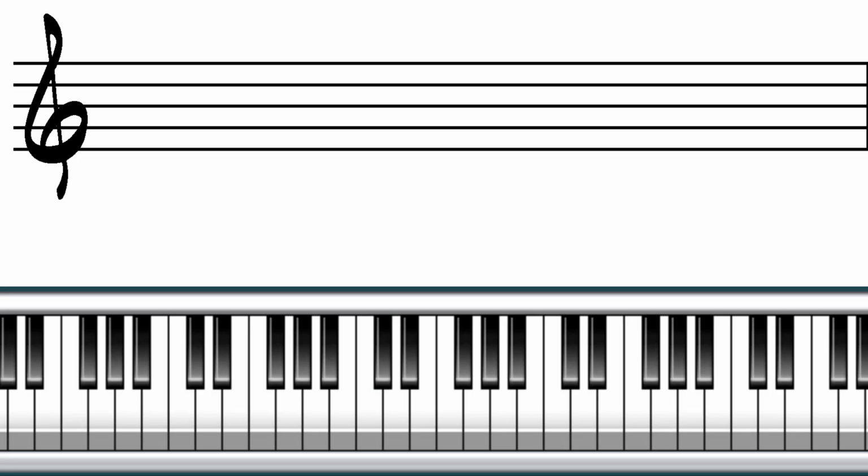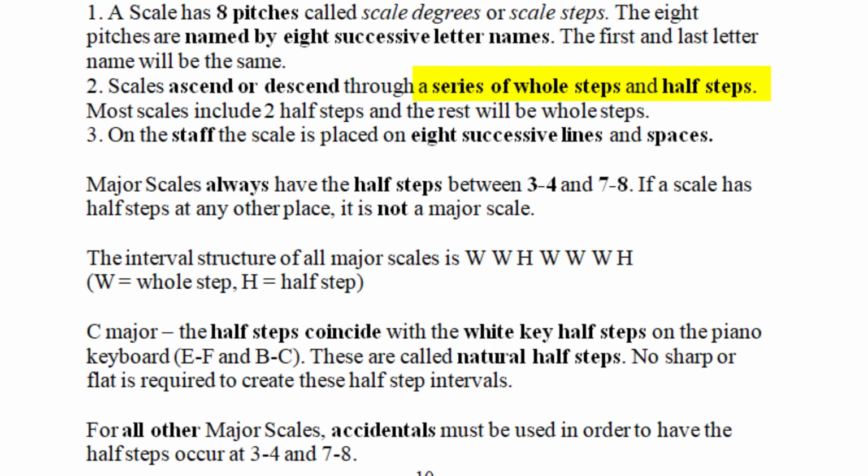A whole step is 2 half steps, or the distance of 2 half steps. So if we go up a half step, another half step, we have a whole step. There's a whole step. Going down a whole step would have to go down 1, 2 half steps. That's a whole step down from C. So you've got a series of whole steps and half steps. It's a very specific order and number of each.